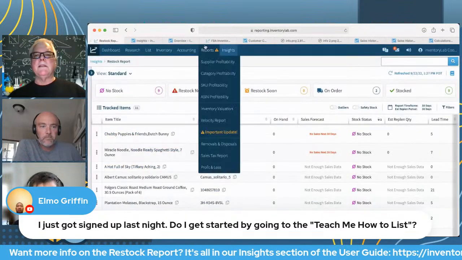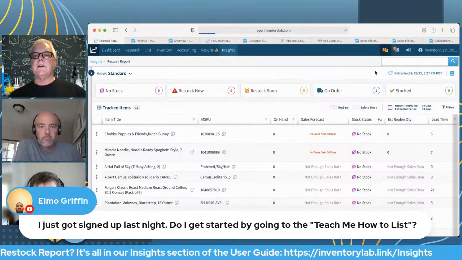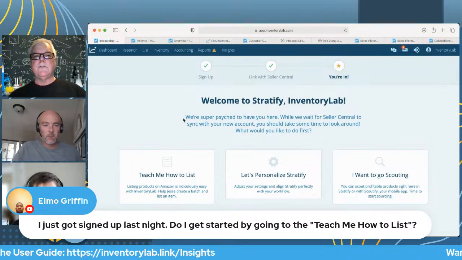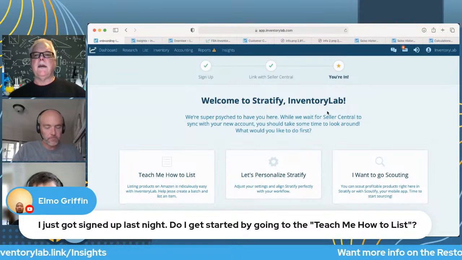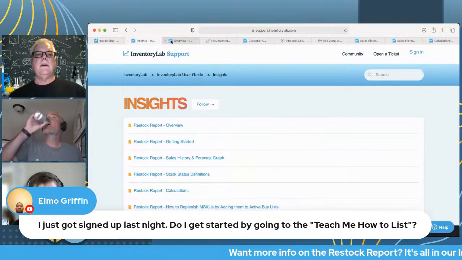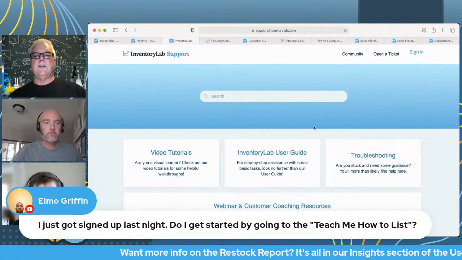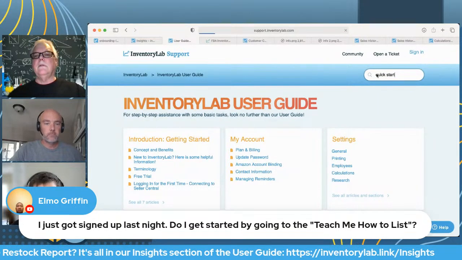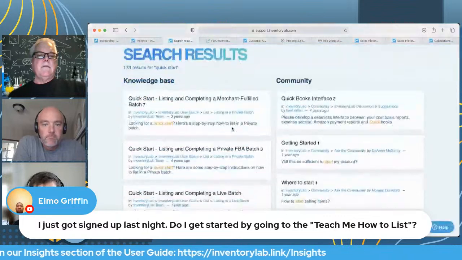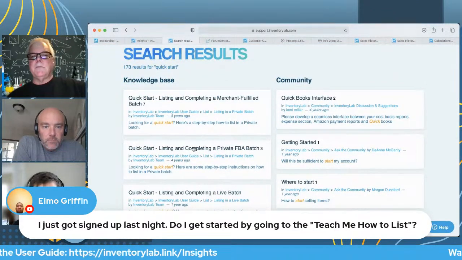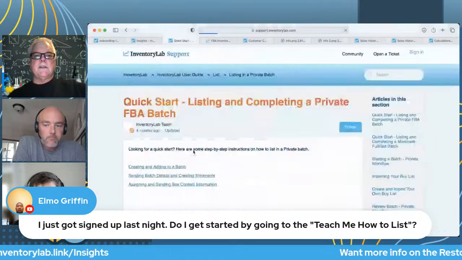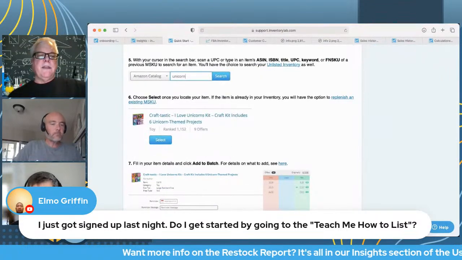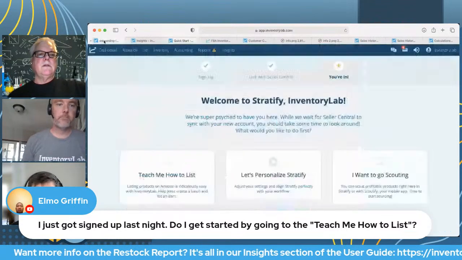If you go to Teach Me to List, you can get that from your Getting Started. That will walk you through how to list through InventoryLab, create your shipments, box contents, and all that. I would also look for the user guide and just search for Quick Start. You're going to see a Quick Start article. This is the one you want: listing and completing a private FBA batch. That's going to take you from creating the batch to adding items and everything involved. So that's a great article to go through.